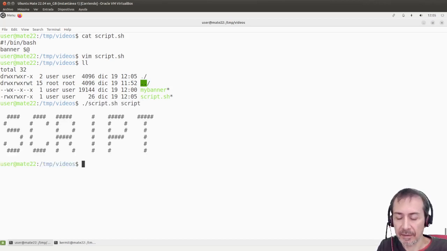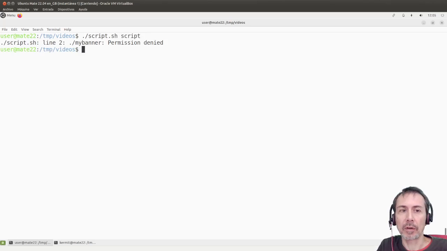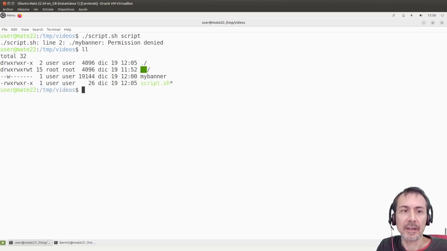It's working, but if I remove the execute permissions of my banner, then the script won't be able to work. Okay, because it's trying to run another command, and we don't have permissions to run the other command. So you will need to have the execute permission for all the commands that you use in your scripts. So this is the execute permission. You need it to run a file, to run a script, and you can execute files without having the read permissions on that file.